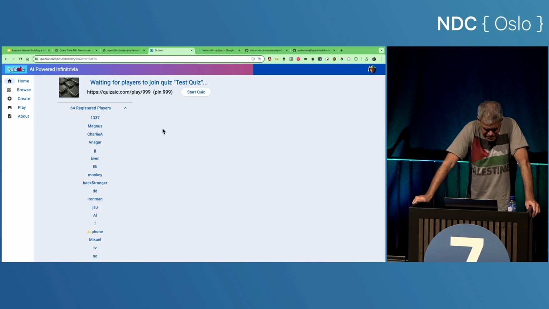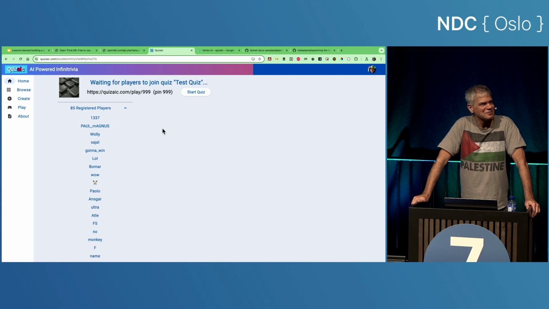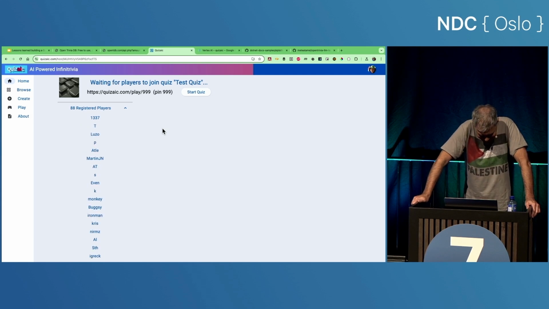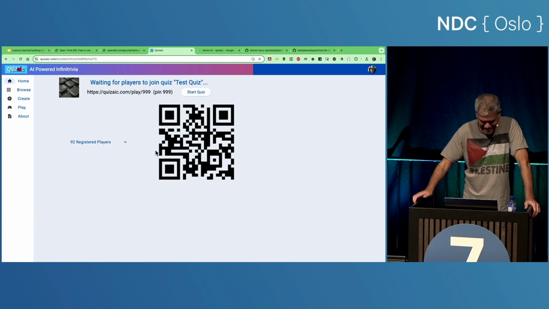Okay, we now have 60. Can we get to 70? 75. Wow. Okay, we'll get a good count of how many people are in this room. 88, slowing down, 90. Can we get to 100? How cool would that be? Come on. Oh, the QR is gone. There we go.